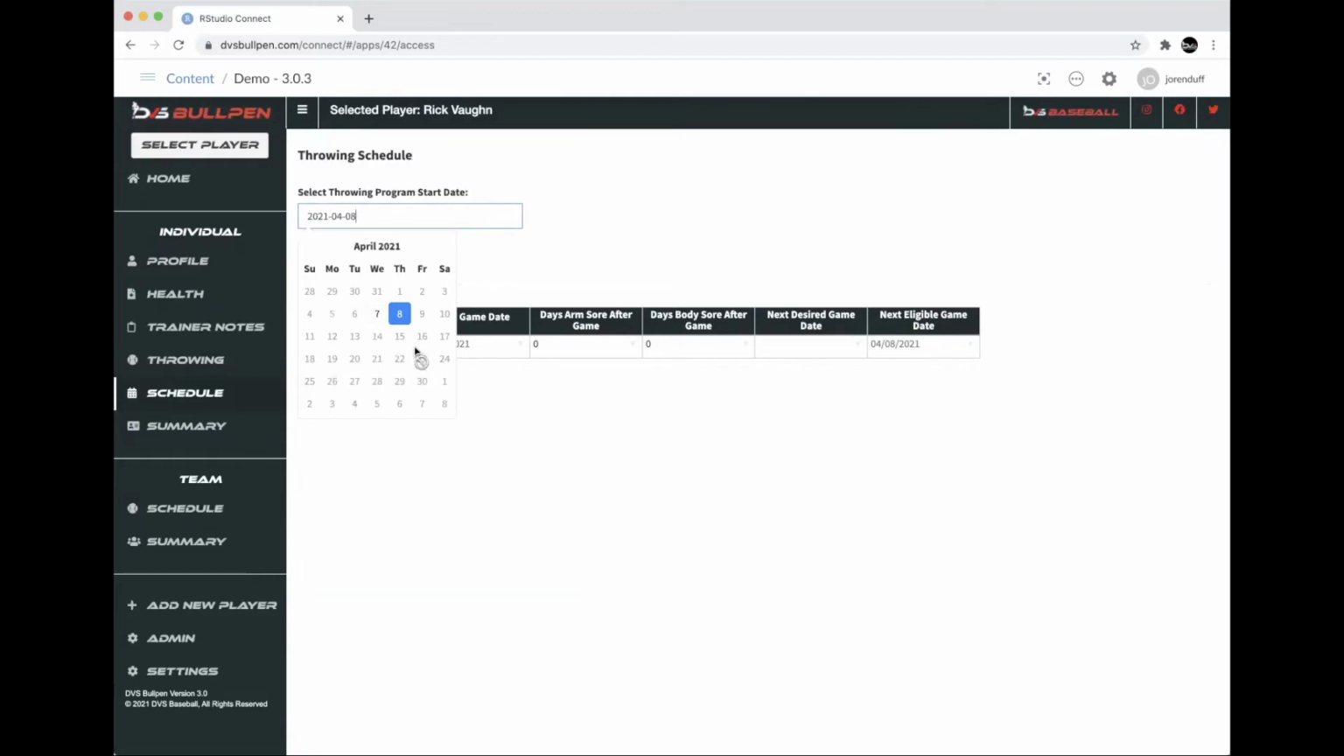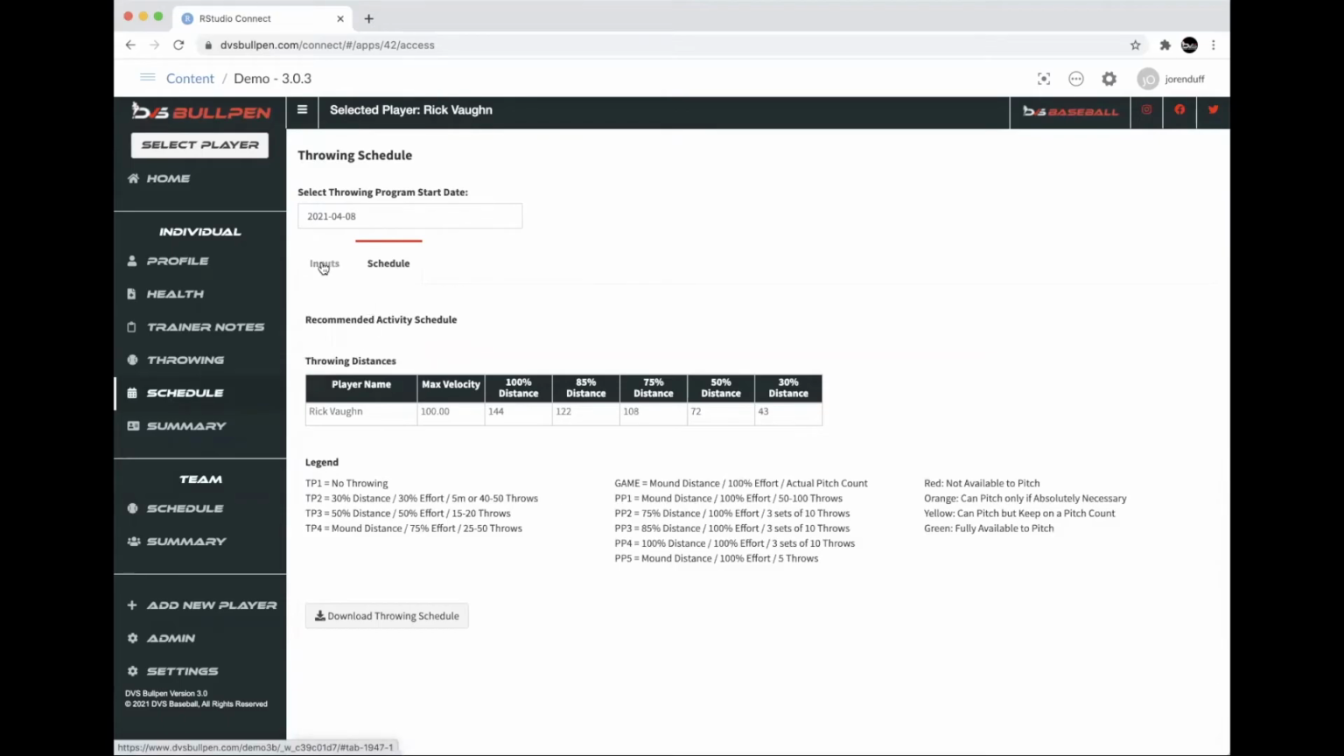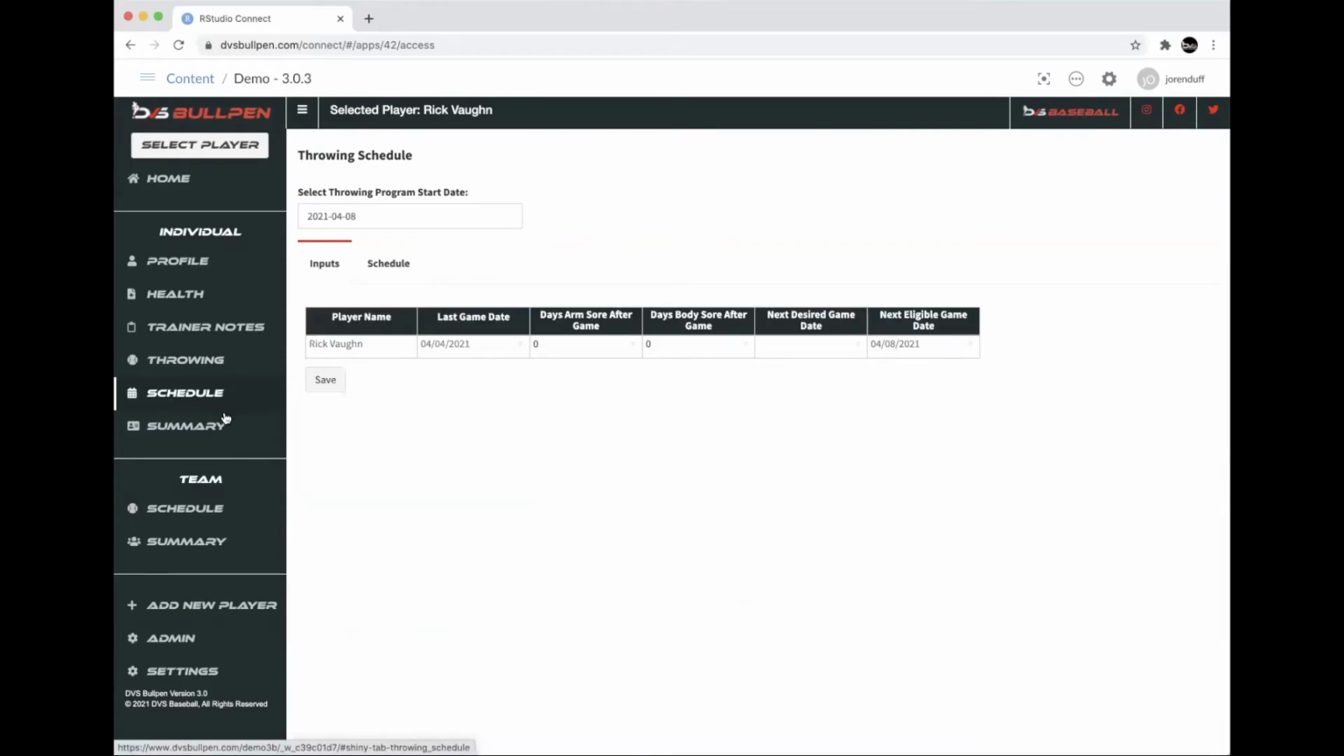So when you send out your throwing program, it's always going to be the exact date at which you want to start it. But you can see, Rick Vaughn last pitched on the 4th, and based off his soreness, his next eligible game would be the 8th. We're going to get way more into the throwing schedule, but this is where you're going to be able to build out the throwing schedule for that player per week.